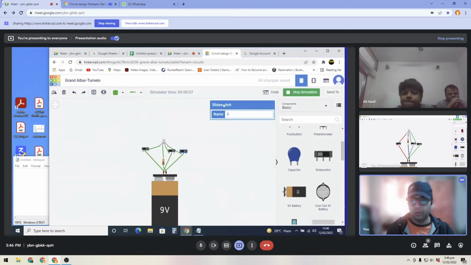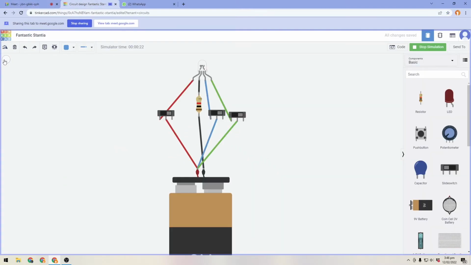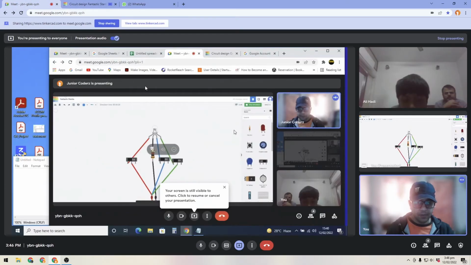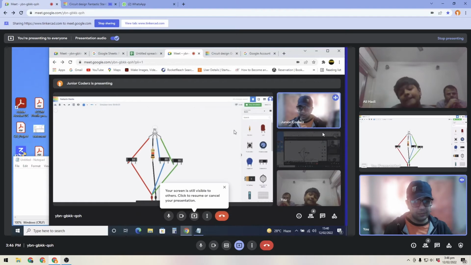Okay, now come back to Google Meet. Now you can see, Hadi, that an RGB LED is an LED which can create all the colors, because all the colors are actually made up of RGB. These are known as primary colors. If you turn on all these colors together at the same time, you will get white color. And if you turn them off, you will get no color.